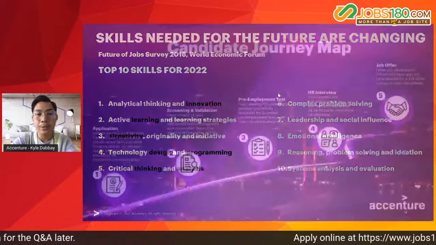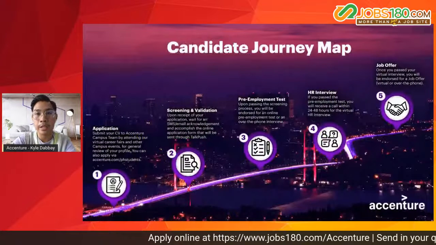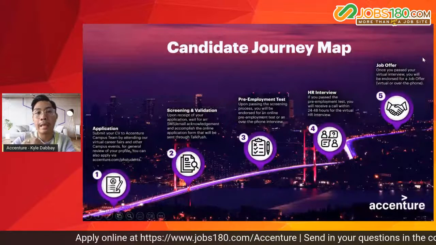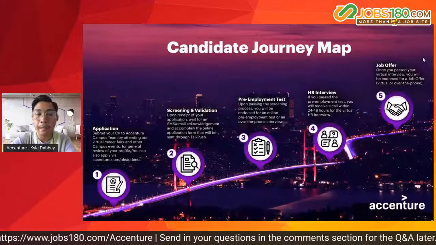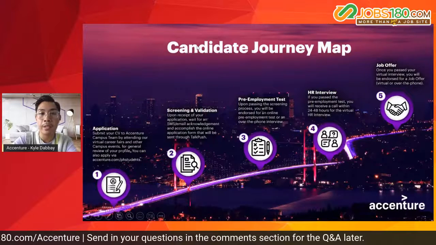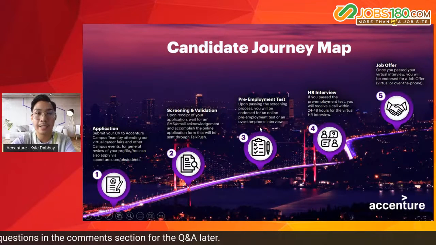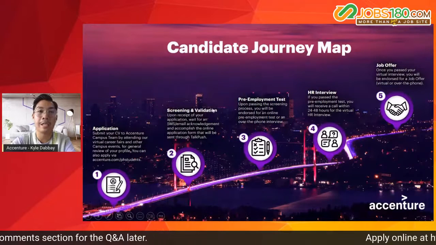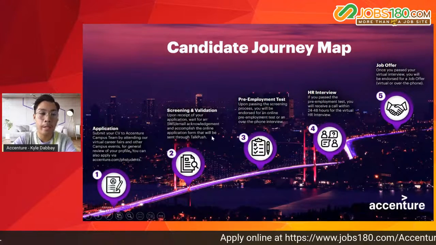Ayun. Okay. So just to give you an idea, no, after my discussion, kasi I want to show you what it is like being processed online or the virtual application process. So this is the candidate journey map for the application process here in Accenture. I will be using Accenture as an example, of course, but this varies to every company out there.